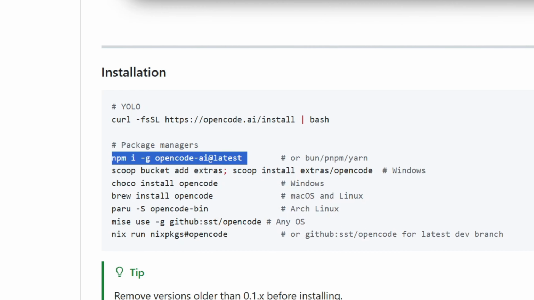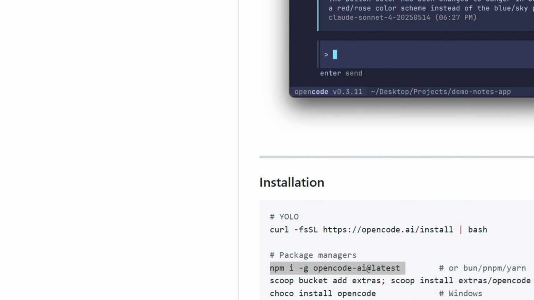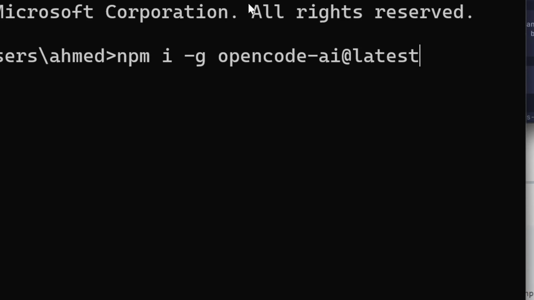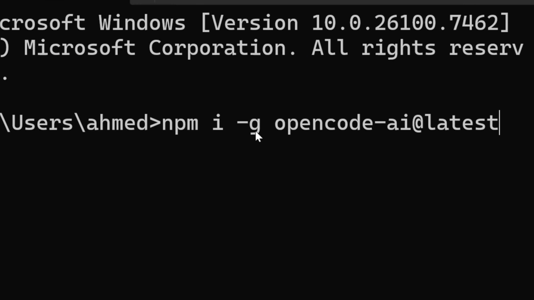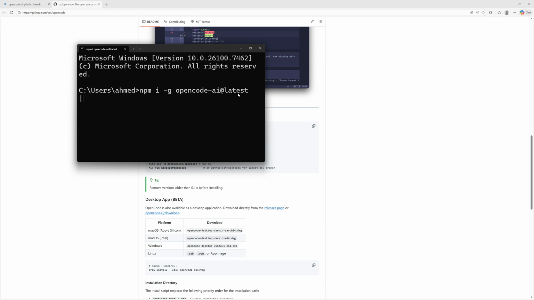Now we have to copy this command. Copy this and go to cmd. Here right click on it, okay, and here you can see npm i -g opencode-ai@latest. Hit enter to install OpenCode in your PC, and here you can see it's working, and we have to wait for some time to complete the whole process.